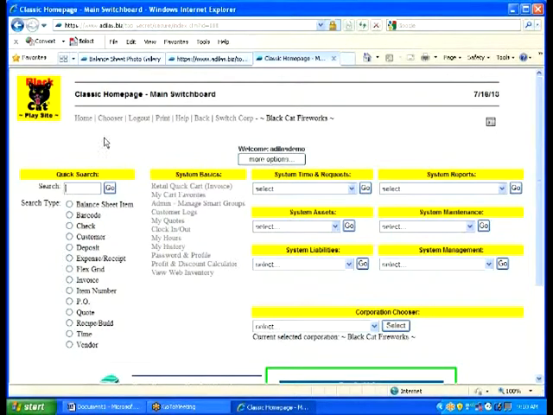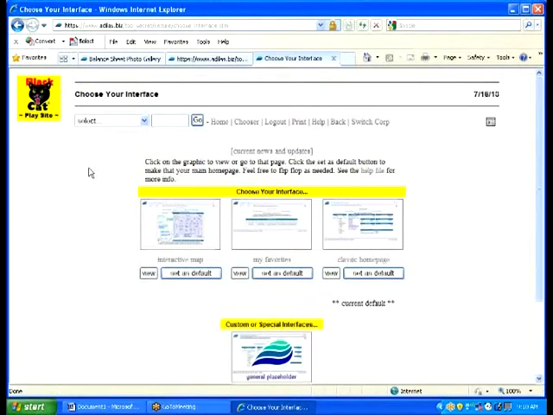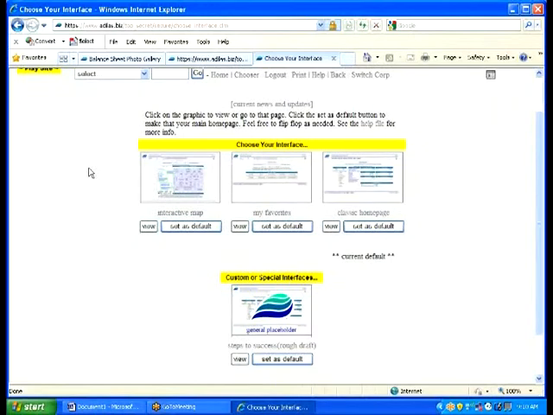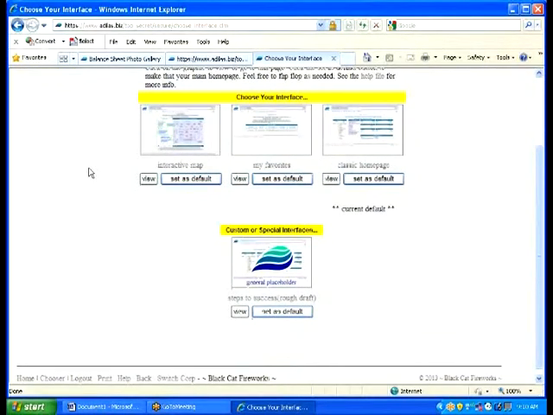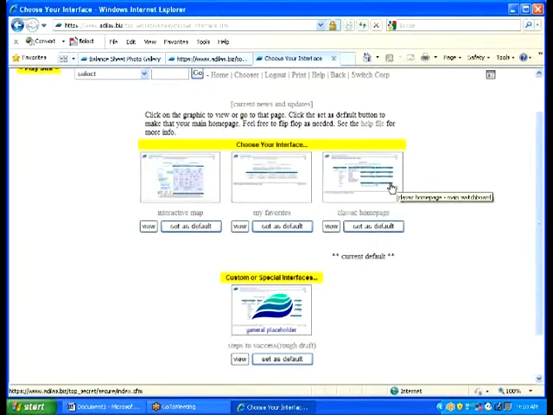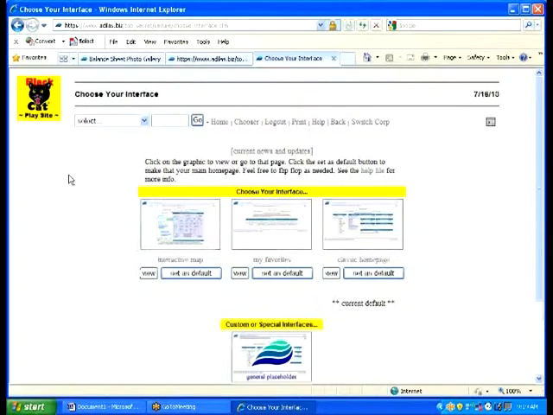The next link over is the chooser. The chooser actually selects the home page that you want to operate off of. The ones that we have set in here right now are the interactive map, my favorites, and the classic home page. We also have quite a few other ones that are available per client. Depending on what your client's needs are, I can set those up for that client. We also create custom home pages for clients as well. So I'm just going to go back to the home page again.